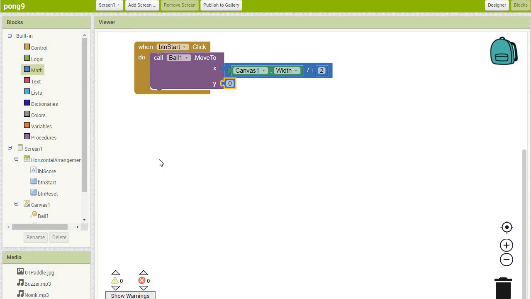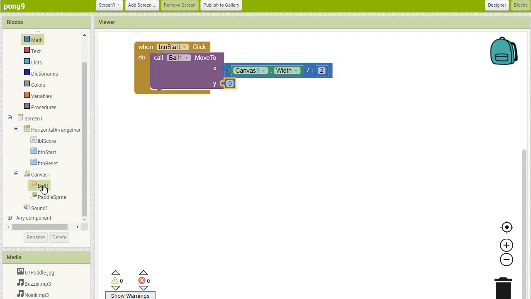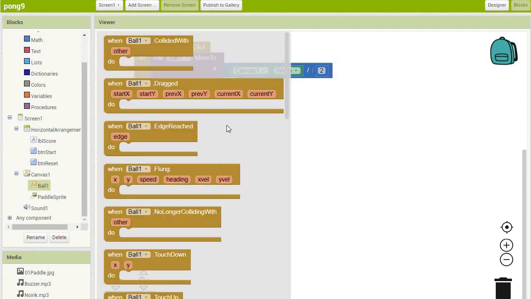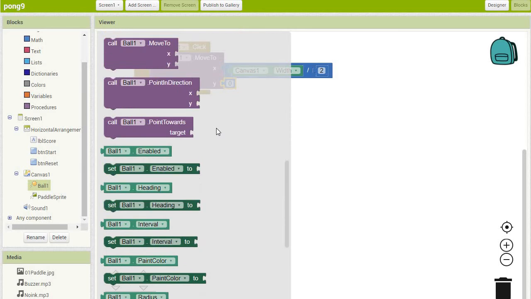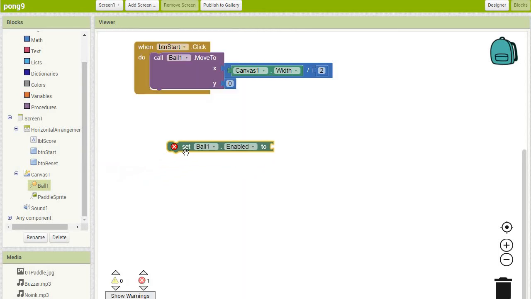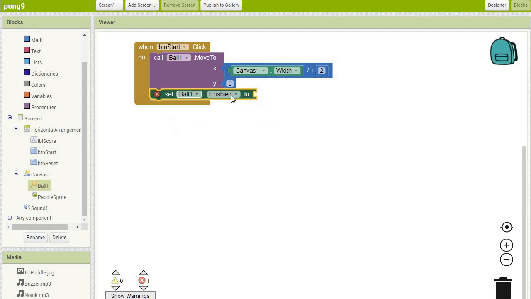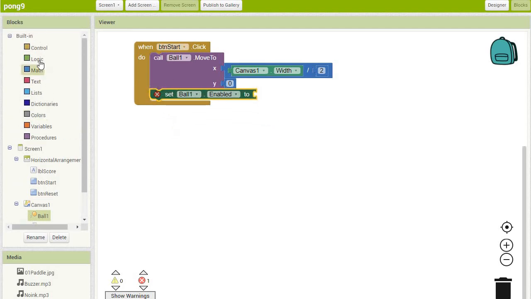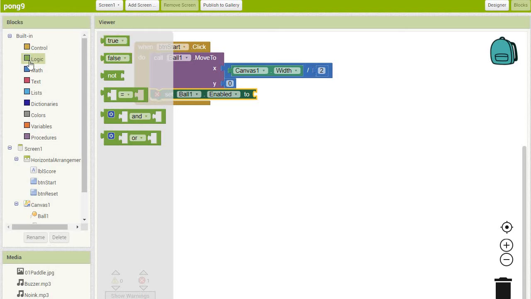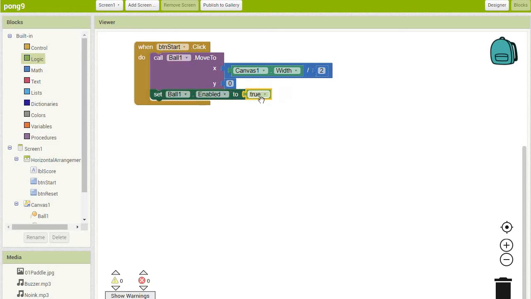Now I need to do several more things to my ball. First, I'm going to come down to the green, and I'm going to enable it. And that just tells it that the ball can move. So I'm going to grab that, and I'm going to plug it in. It's enabled, and I have to tell it true or false. So I'm going to grab a true from Logic. I went over to Logic, and I'm just going to grab a true and plug it in. So now it is, is the ball enabled? Yes. Let's set it to enabled. So that means it can move.